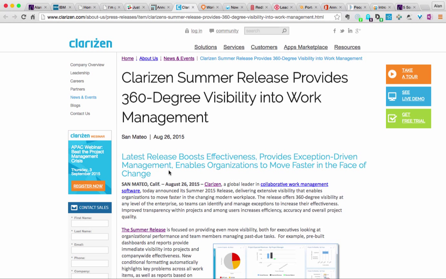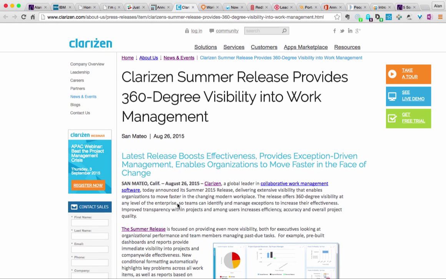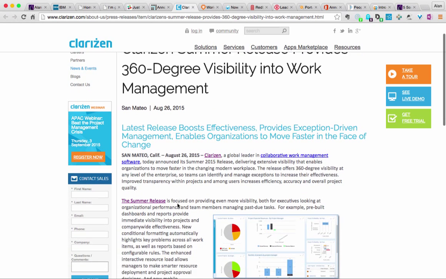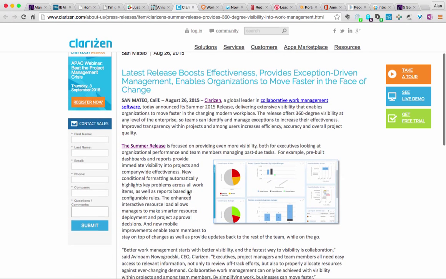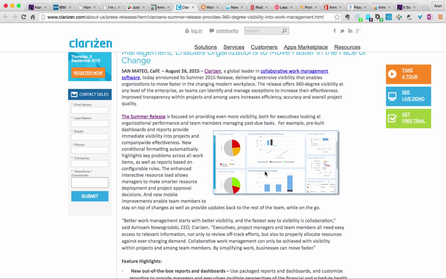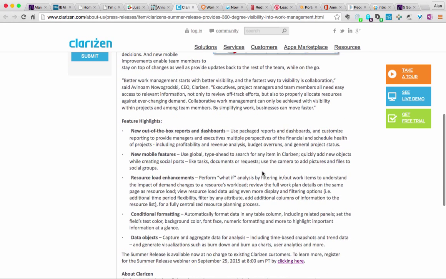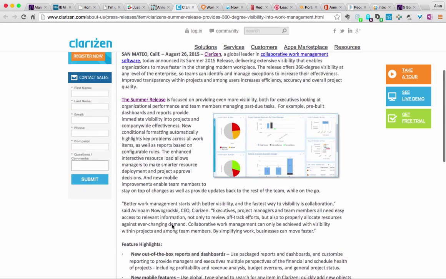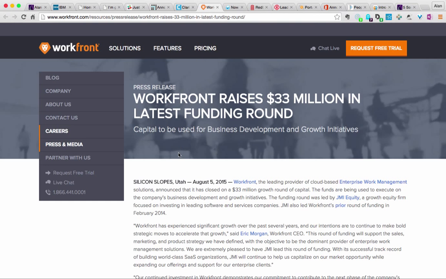Let's skip over and talk about Clarizen for a moment in the social task management space. Clarizen has their new summer release now available. One of the main focuses here is on new dashboards to allow people to see information more easily. So again, I'll provide you the links. You can go back and take a look at all of the things that are happening in Clarizen's new release.